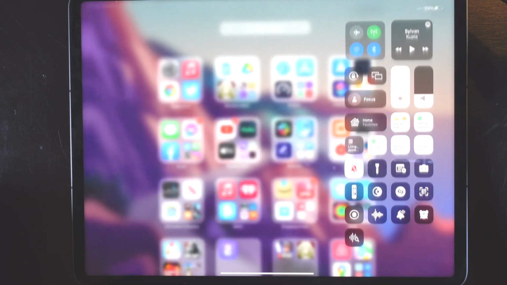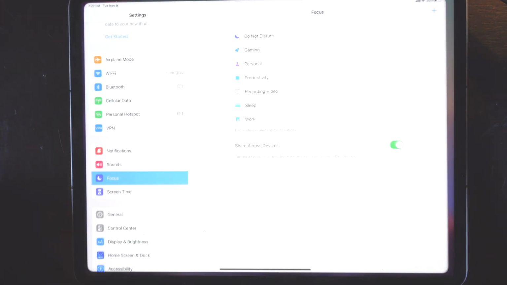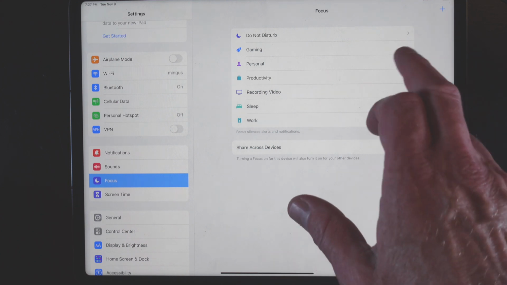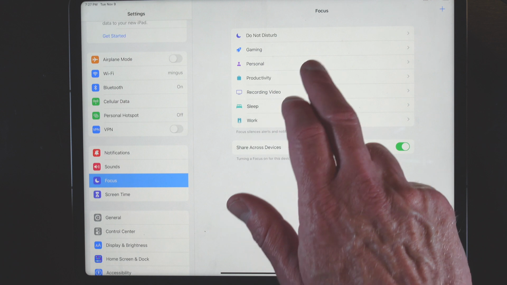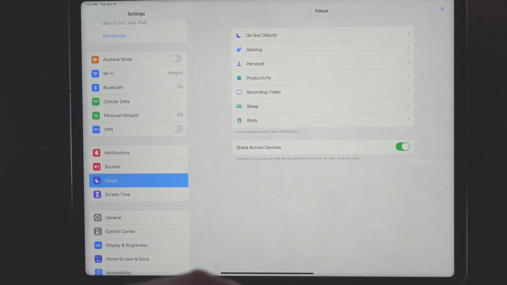Now, if you actually want to go in and set up your focus modes, you would go into your settings and go into focus on the left-hand side, and you'll see all the different focus modes that are here. We've got gaming, we've got personal, productivity, etc. And you can basically go in each one of them and customize the options.